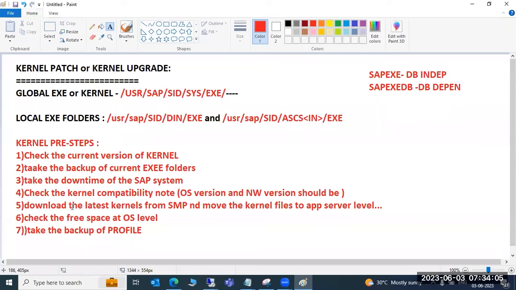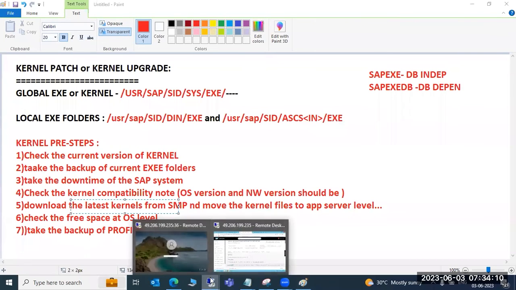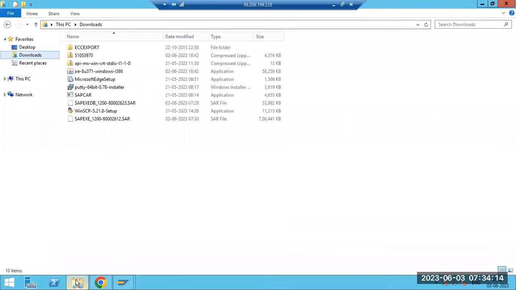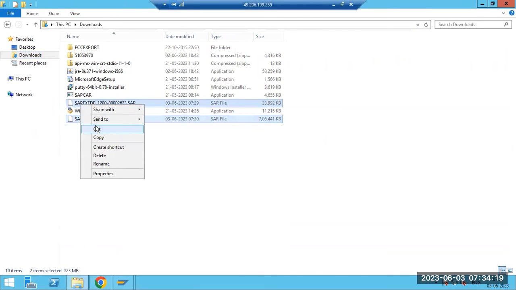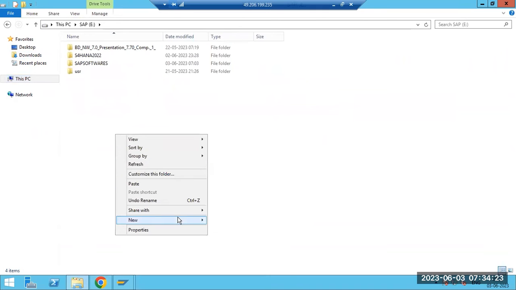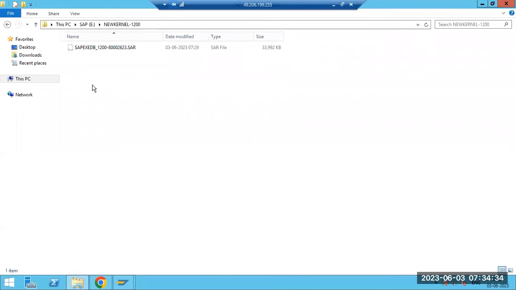You need to read it, download it. Then if everything is okay, download whatever we need, and then perform the kernel upgrade. You have downloaded these two files, SAP EXE and SAP EXEDB. Here I will create one new kernel folder, new kernel 1200, and I have placed the files here.